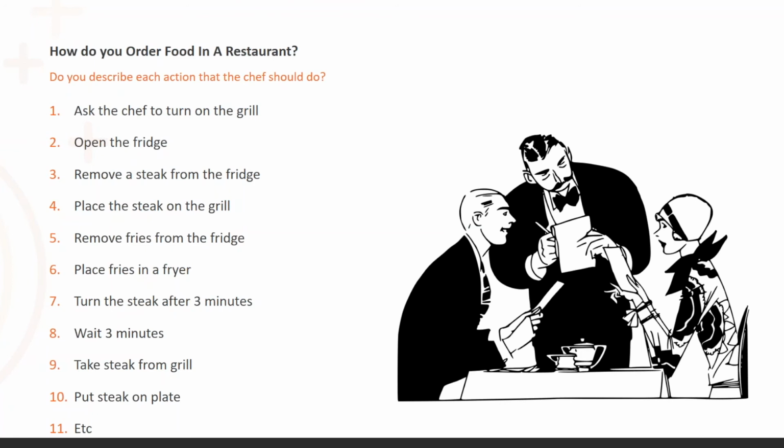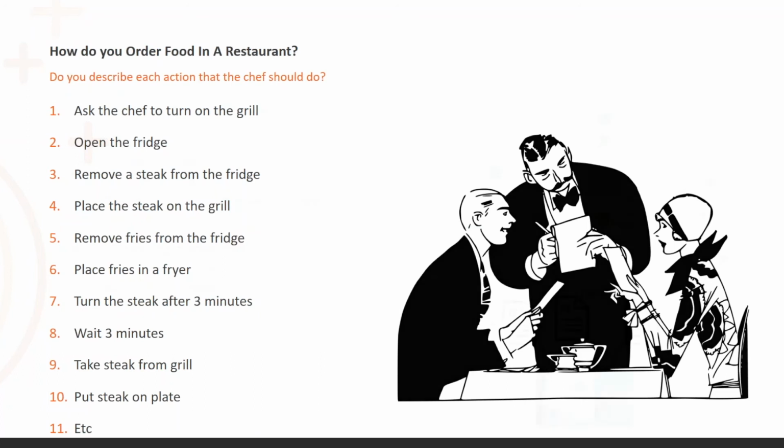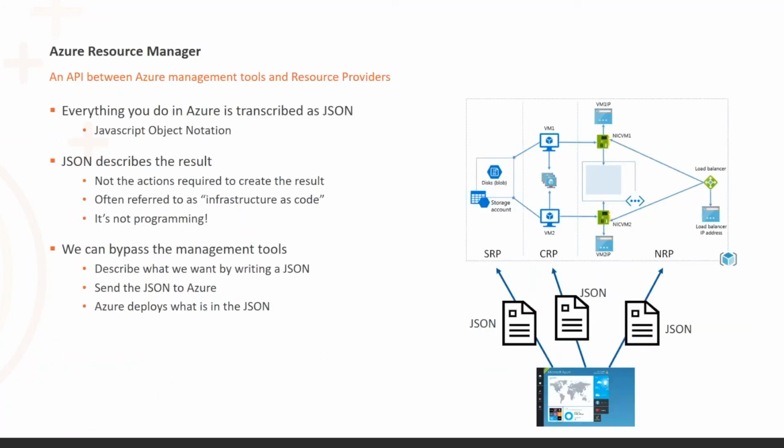Now, when you go to a portal or you use PowerShell or whatever, you're actually doing that first approach. You're saying exactly everything you want. And Microsoft learned from this. They had some negative feedback about the early release of Azure, and they said, okay, we actually have to change the API that exists between our tool sets and the back end of Azure. And they came up with something called Azure Resource Manager, or ARM.